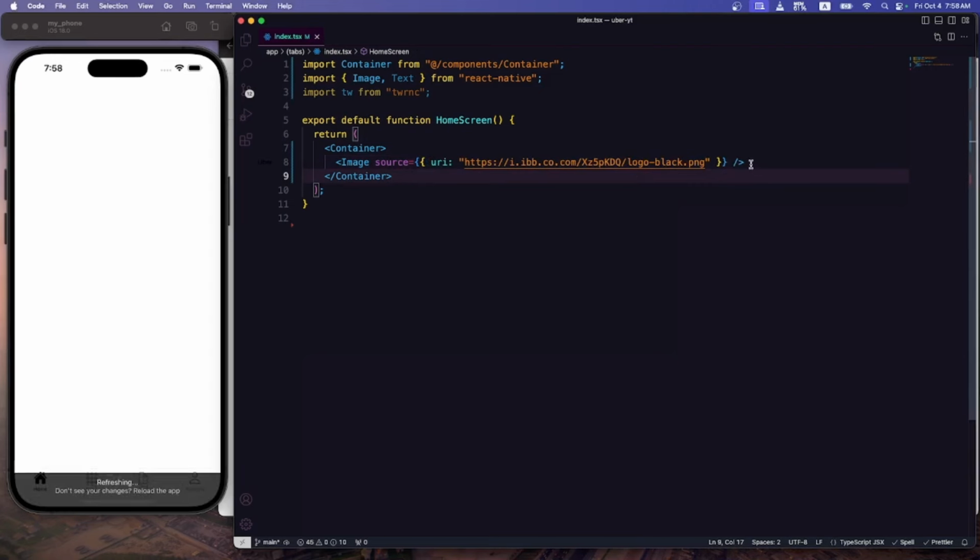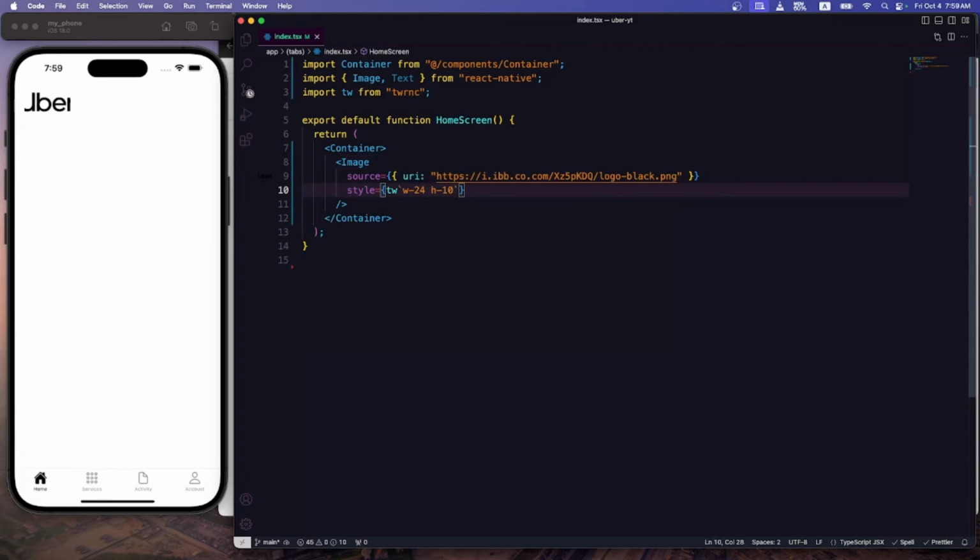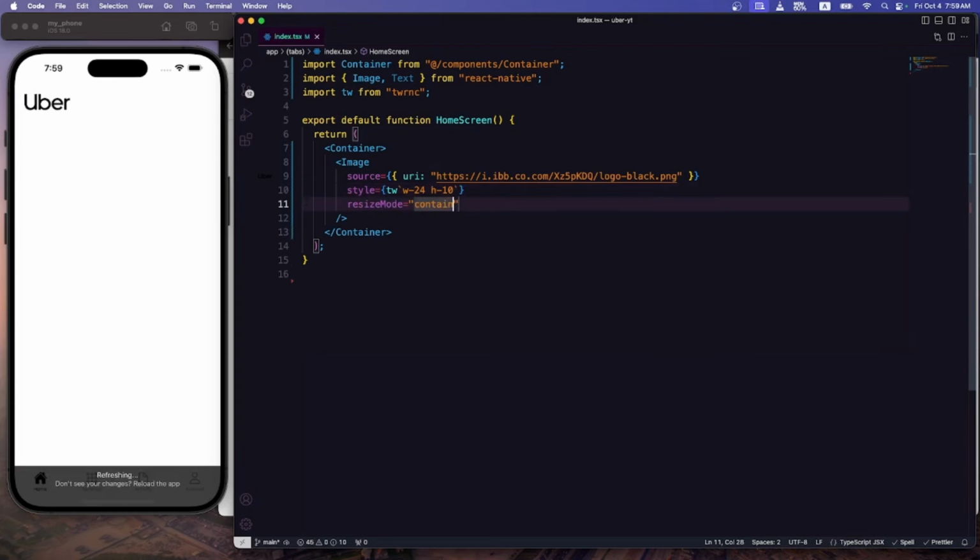Hit save. You'll see nothing yet because we need to provide our style, meaning the class name, and that's tw. And here I'm gonna provide a width of 24 and a height of 10. Hit save. As you see, that's broken because it's not fitting properly. So I'm gonna provide the resize mode, which is going to be contain. Hit save. Now we have our Uber logo.